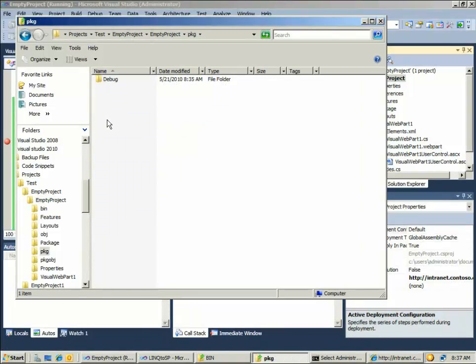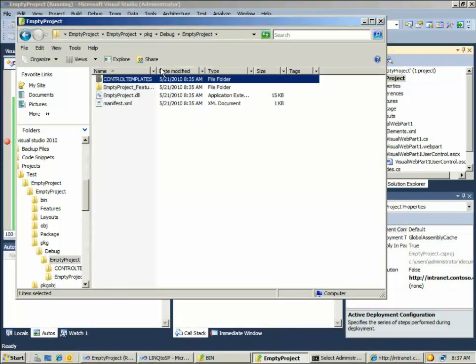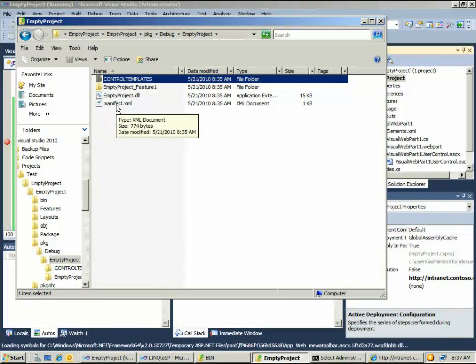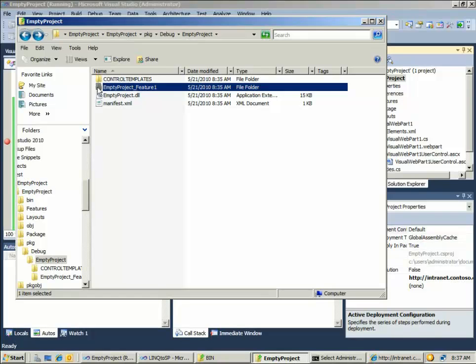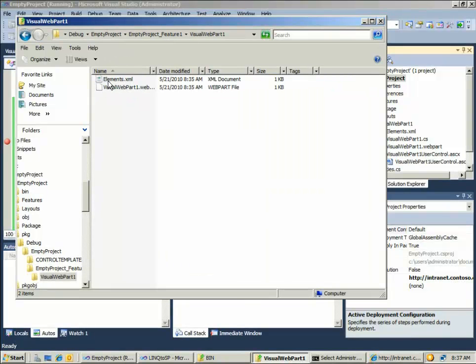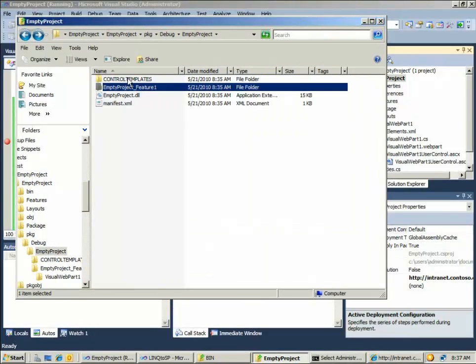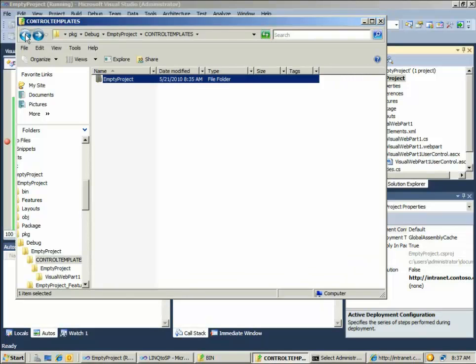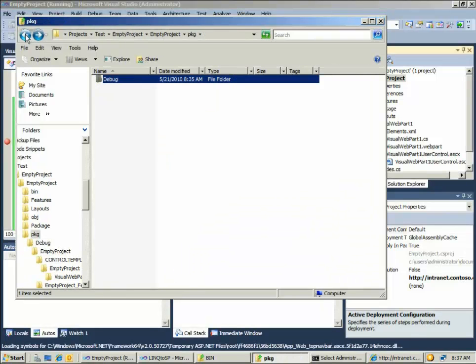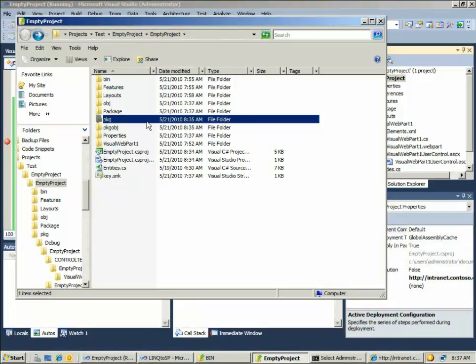So we've got this PKG folder here, which is mapped to our project, and these are all the bits that eventually end up in our cab file or our WSP file. So of course the manifest file itself, and our feature bits, and our web part bits. Nothing too unexpected there. Our control template, which is the user control. So that's kind of boring. Probably won't be touching this too much, and just leave the system to sort that out for you.